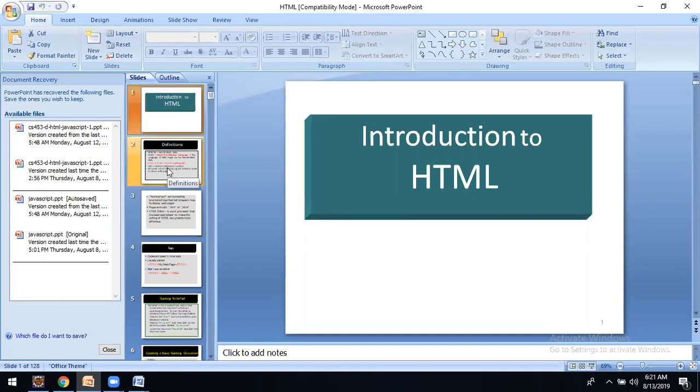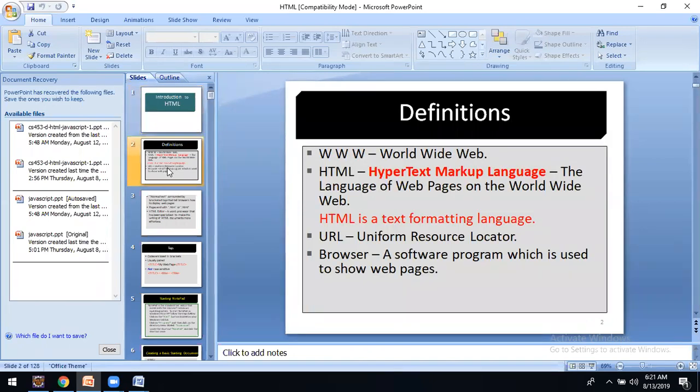All these languages are used to create the web pages which are displayed on the browser, that is on the World Wide Web. Here there are some abbreviations: what is URL? URL is unified resource location. And what is a browser? We use the browser to show the output of our HTML, and we show the web page output on the browser.